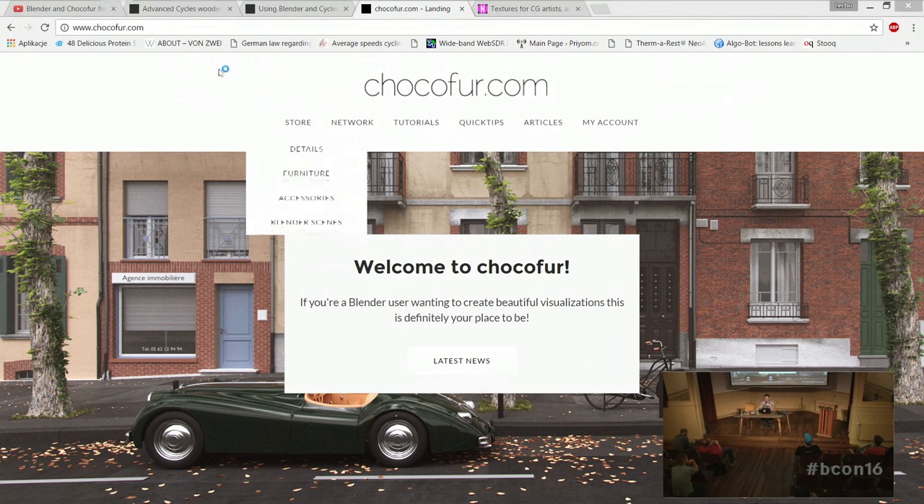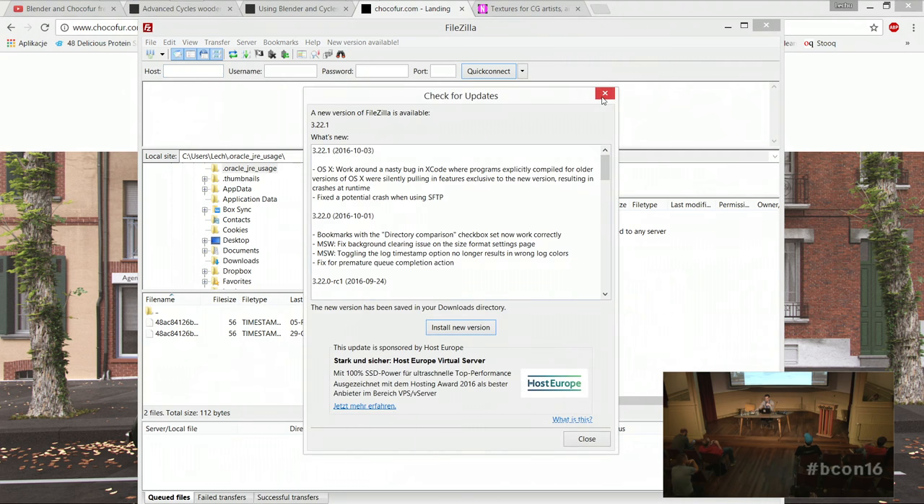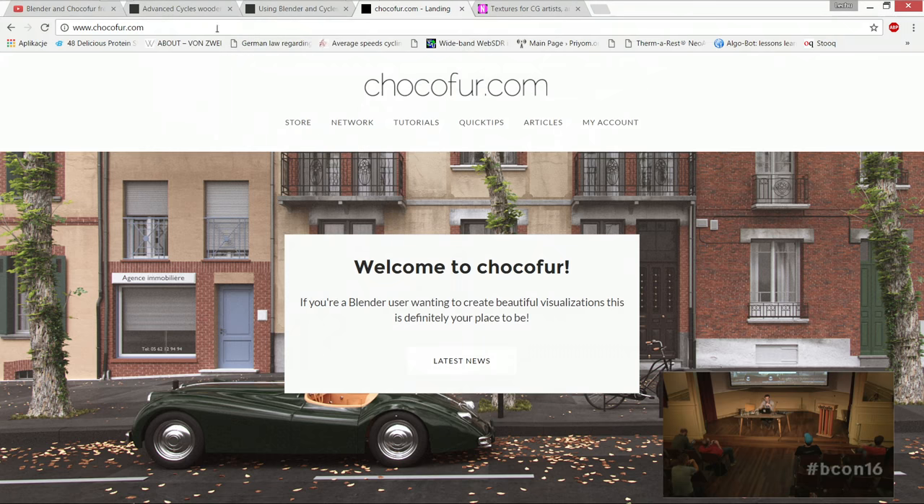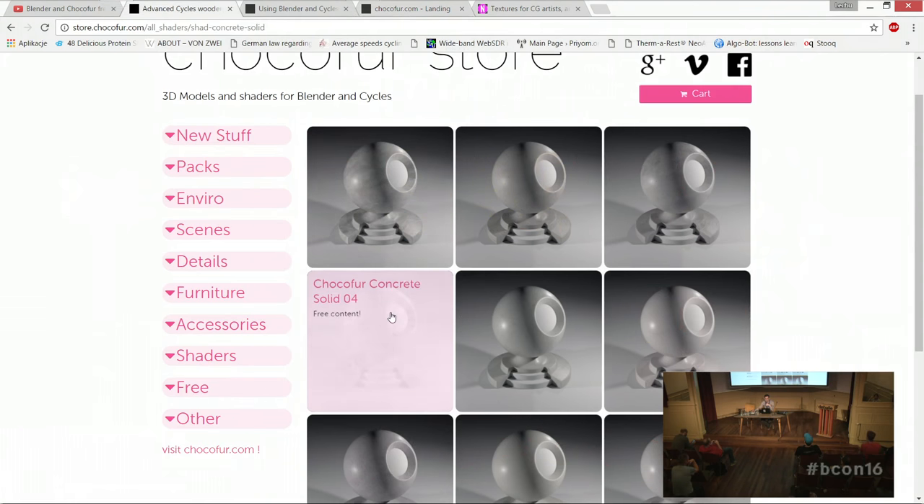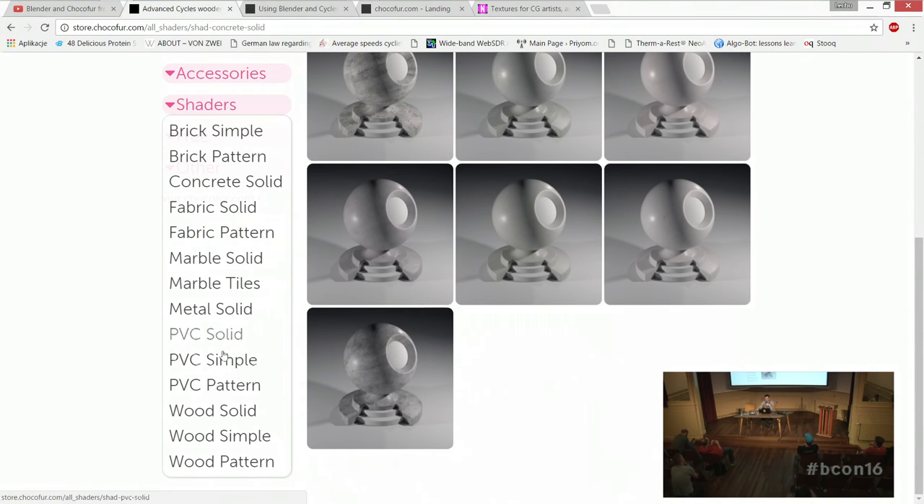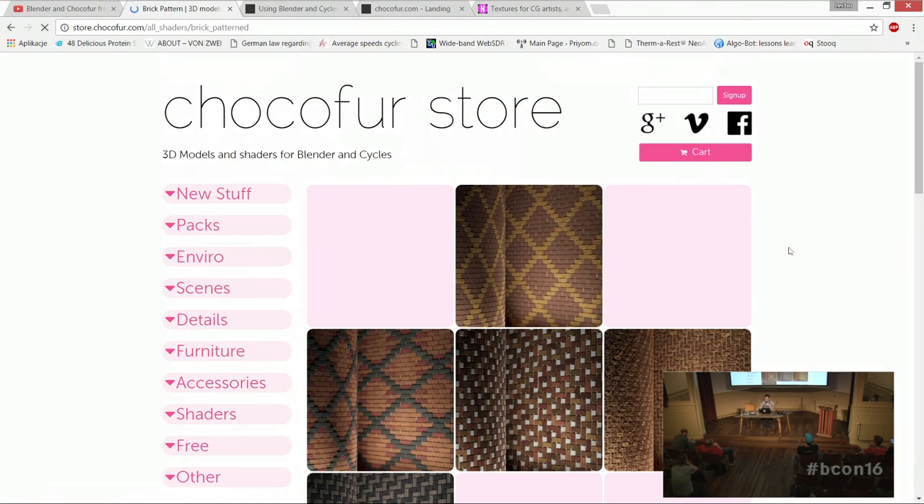And all of the textures are shared under the CC0 license. They are, I would say, open source textures. So you can just download all of the stuff you find here and use them in your projects, use them in your scenes, you can even sell the textures themselves if you want to.